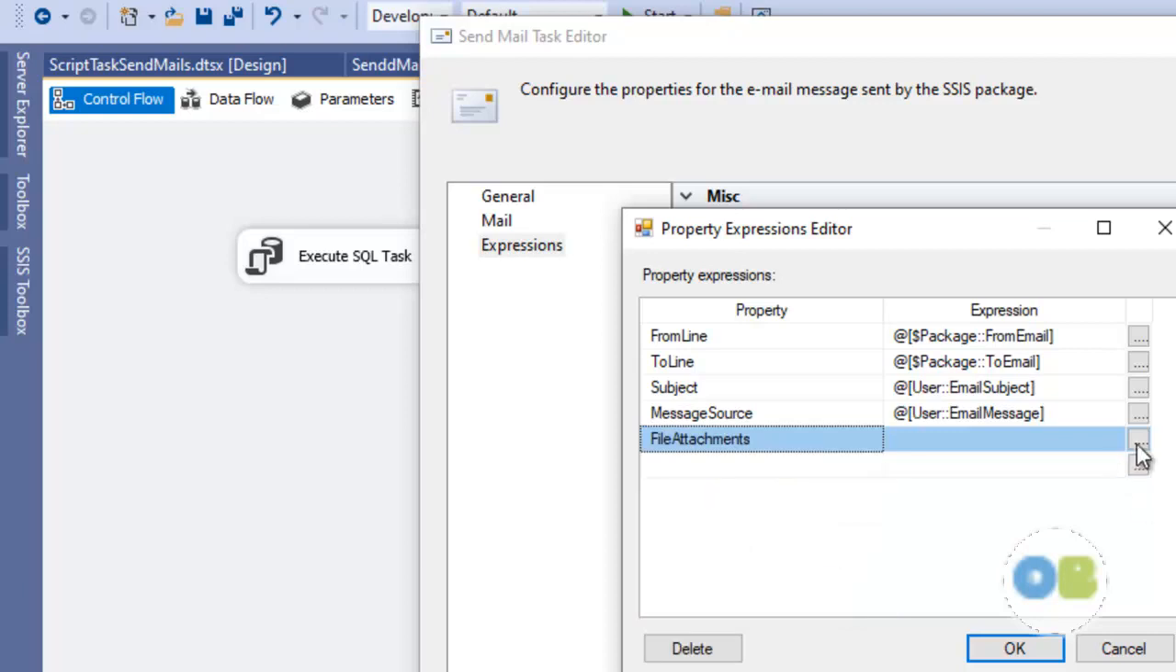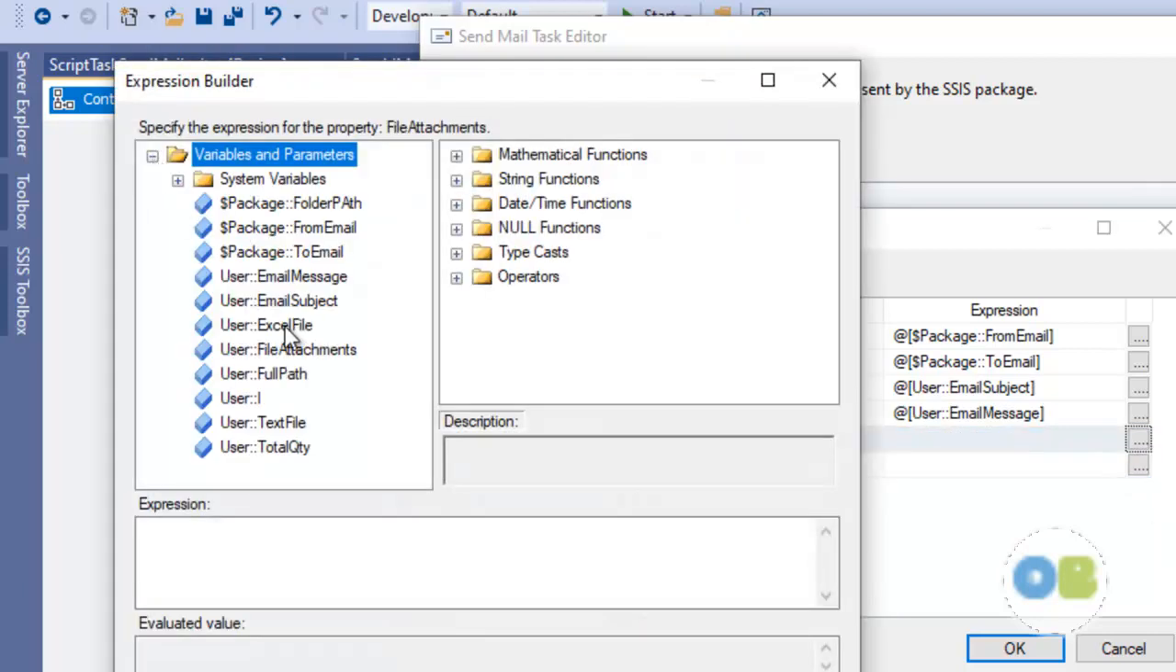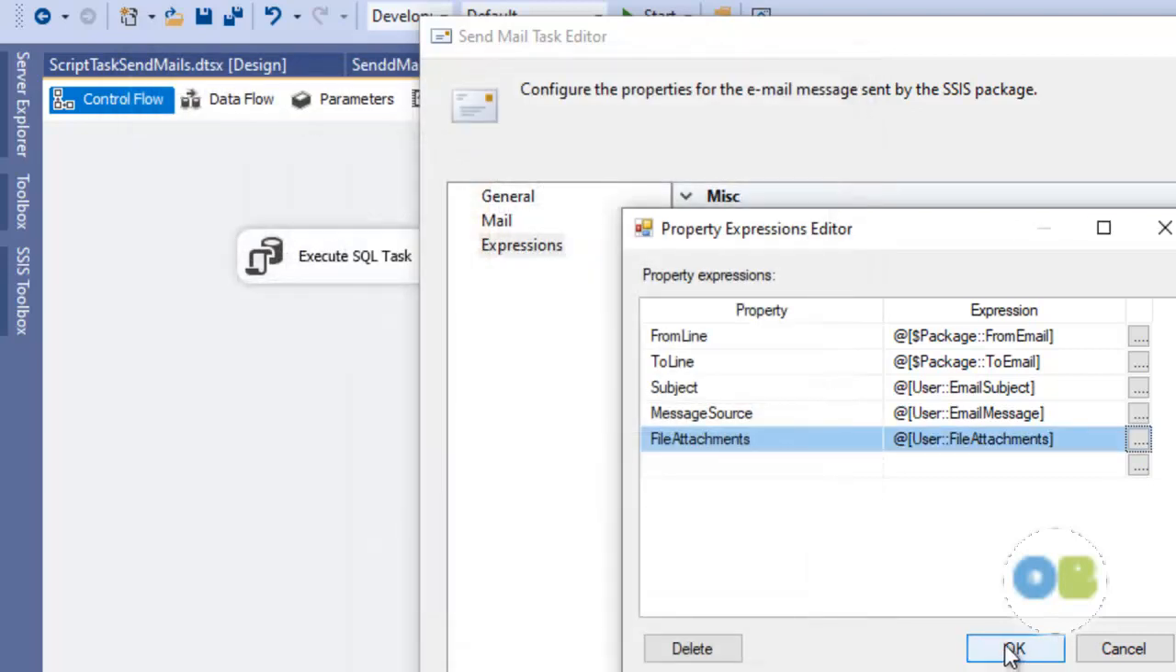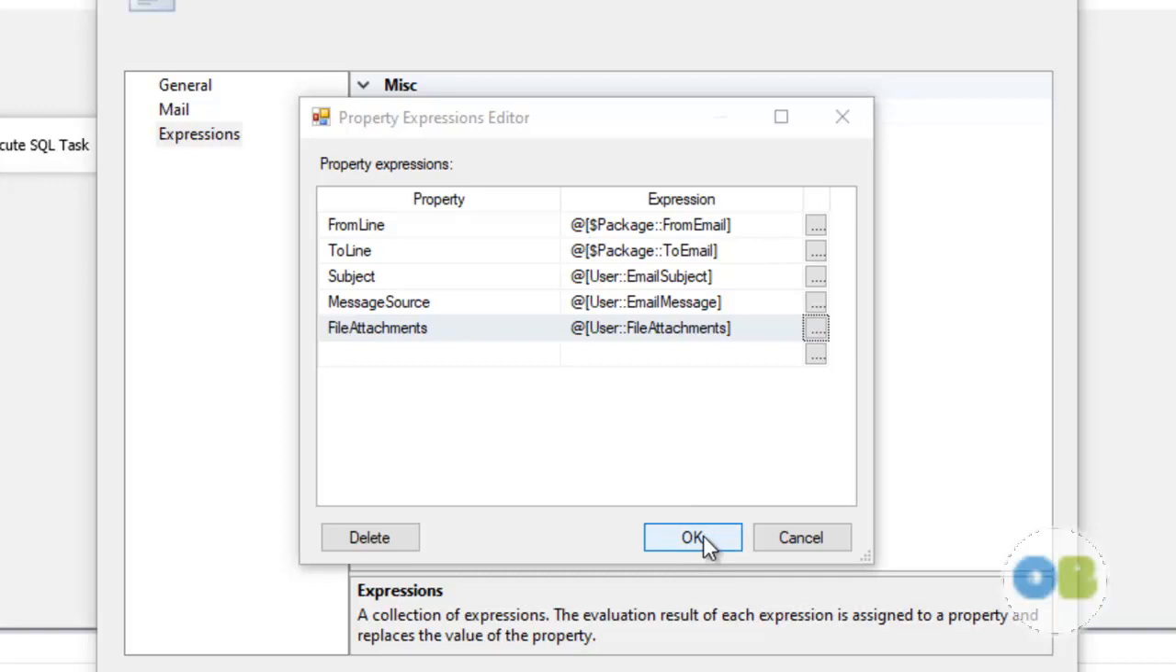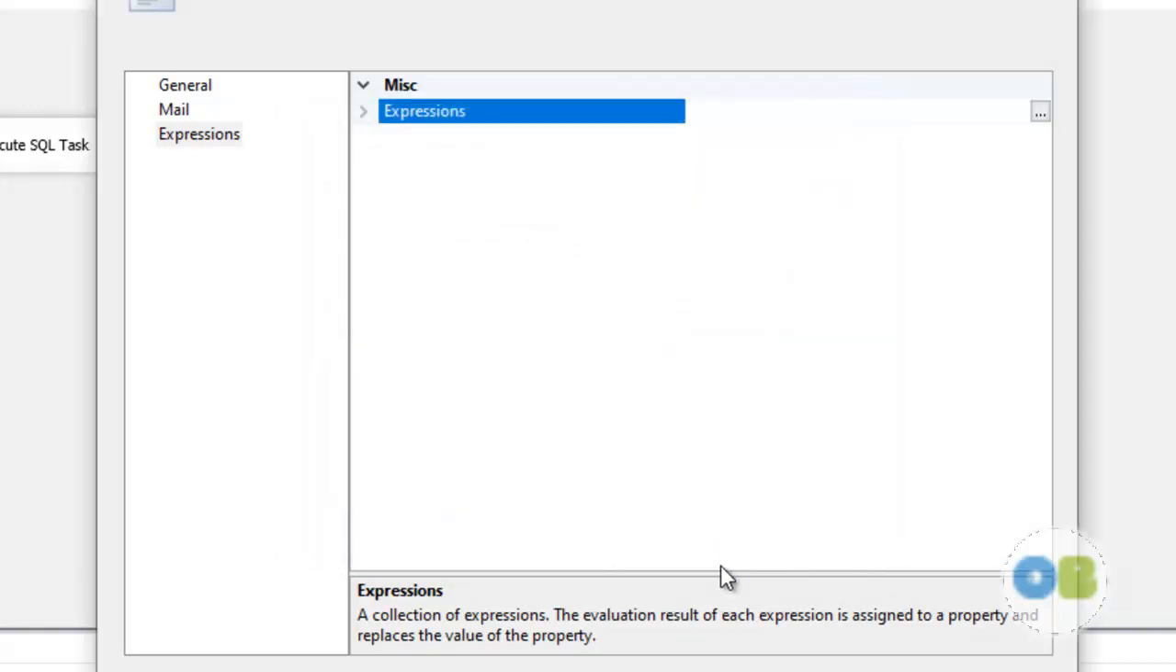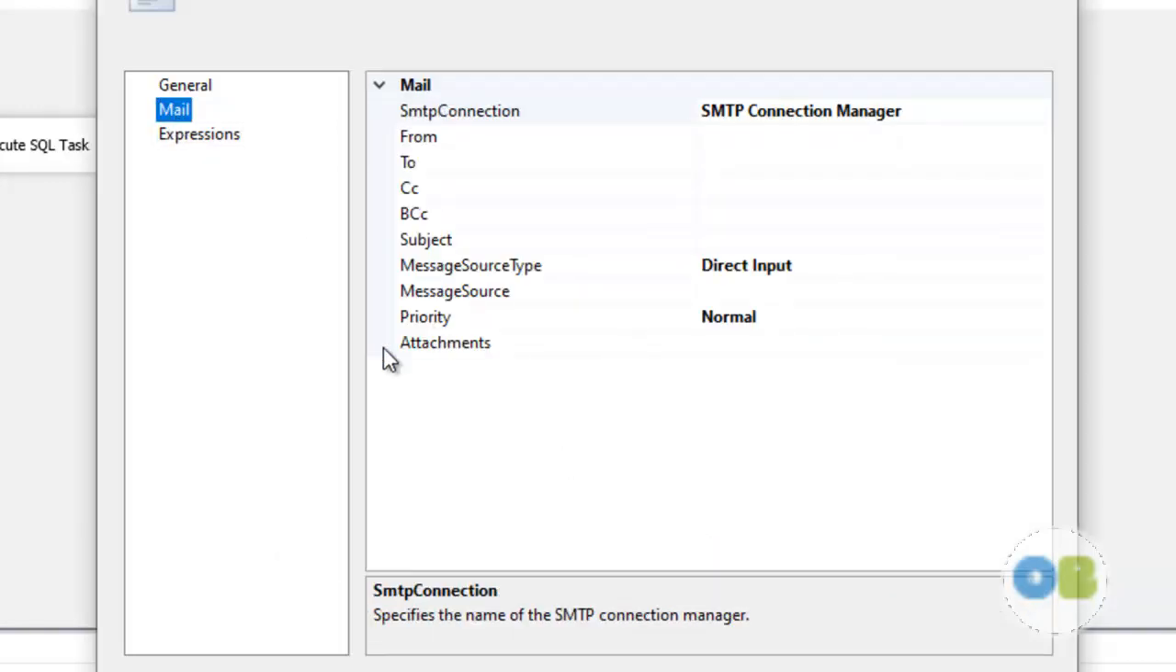There you go, and here I am going to drag and drop this file attachments variable. Okay, I will say okay. We are done now. I will say okay here. So you can see that we have successfully configured our send mail task here.